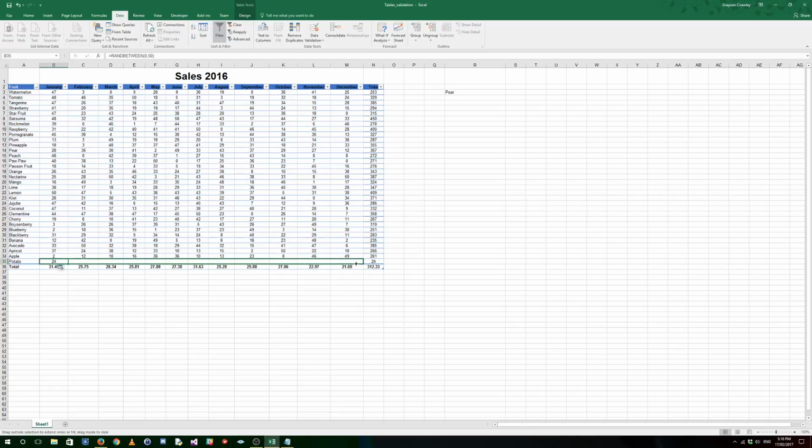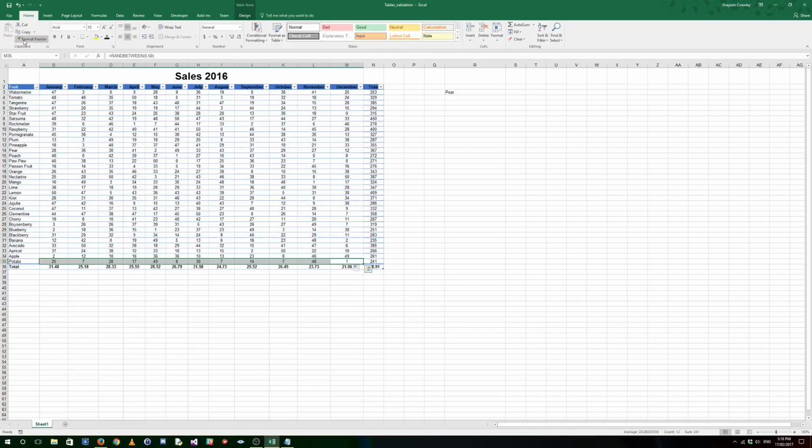And you'll also notice that the total row is staying there as well. So I'm just going to paste those as values. And I know the potato isn't a fruit. Shut up.